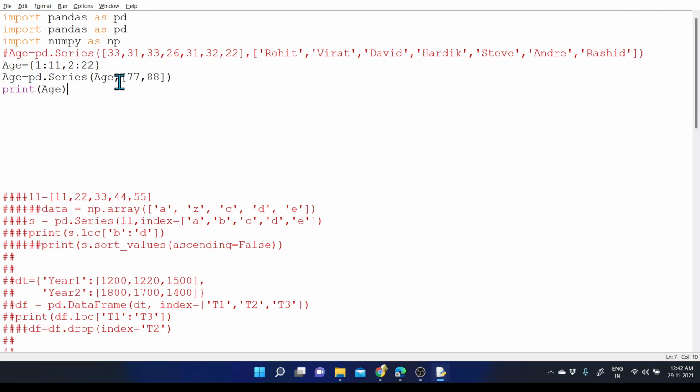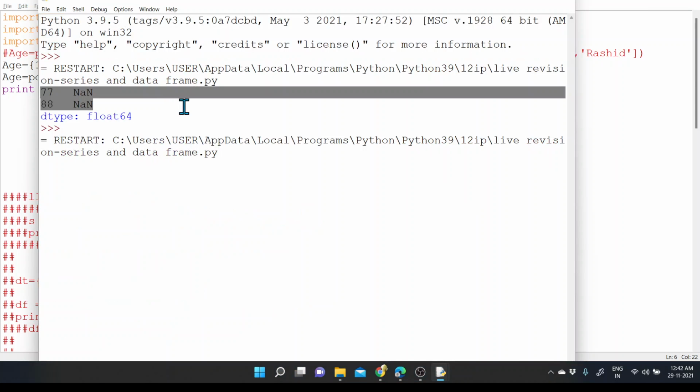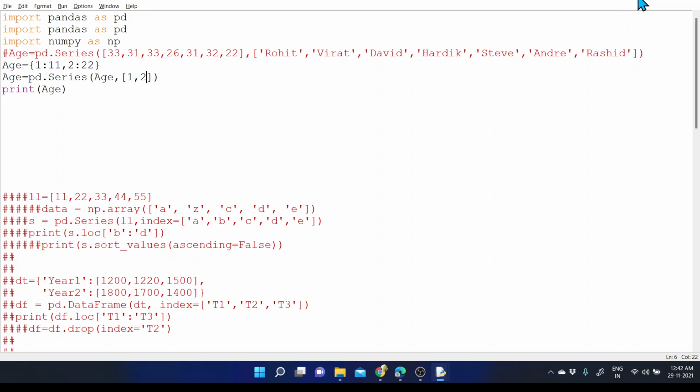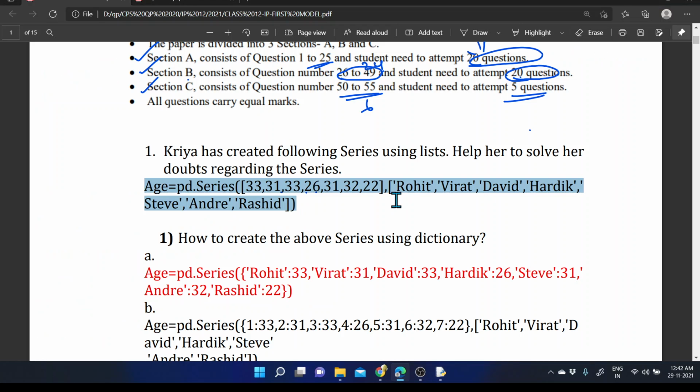If you are providing any index, the same values that are provided as keys need to be used there, then only it will be taken correctly. Here it is taken correctly. So that's the first thing that you need to remember based on the series generation.